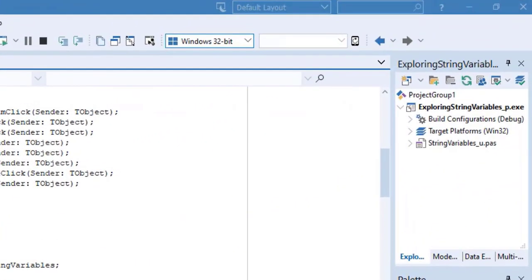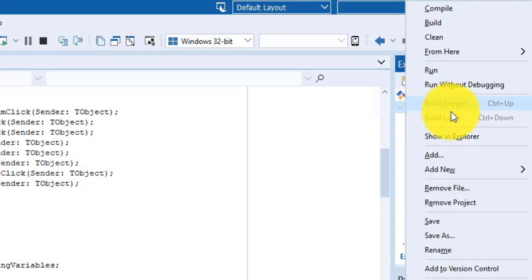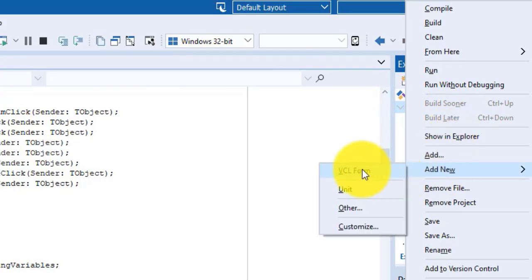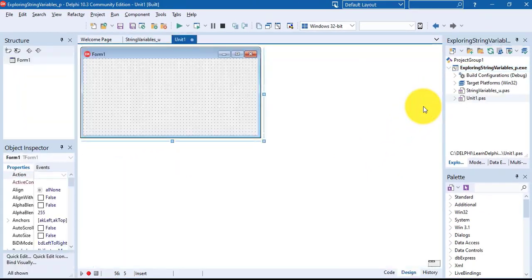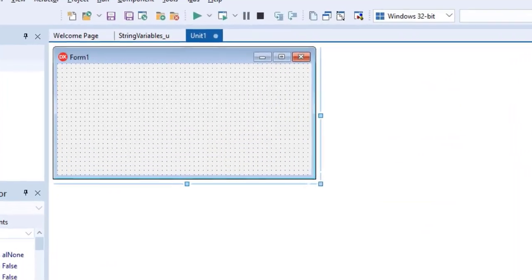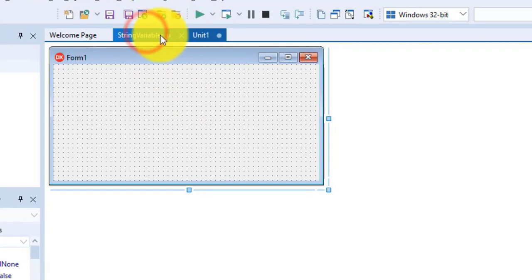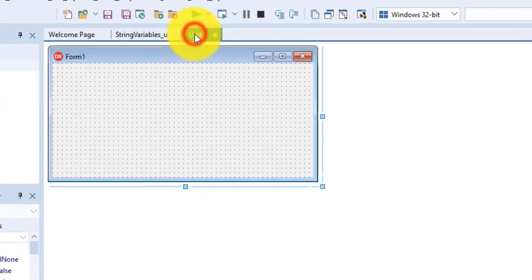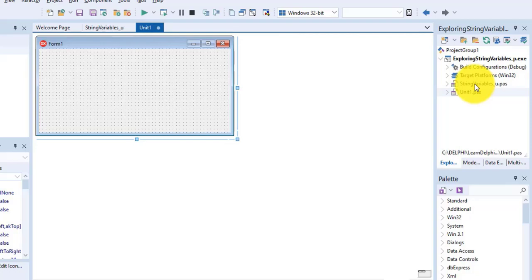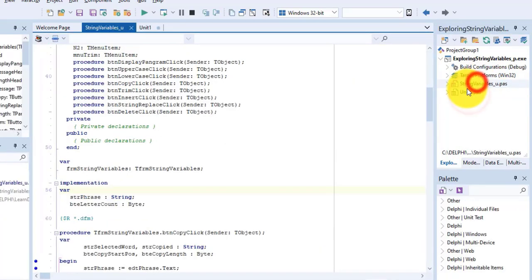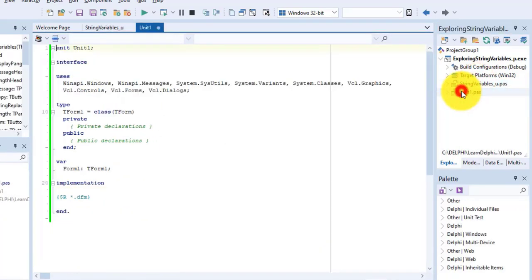Now, let's start. The first thing we will do is to set up the second form. Right-click the name of the project here in the Explorer, point to Add New, click VCL Form. The second form is added to the IDE. On the top, we see that Delphi named it Unit 1. You can switch between units by clicking these tabs on the top. This is how it looks in Design View, and you can also double-click the names of the units here to switch between units in Code View.